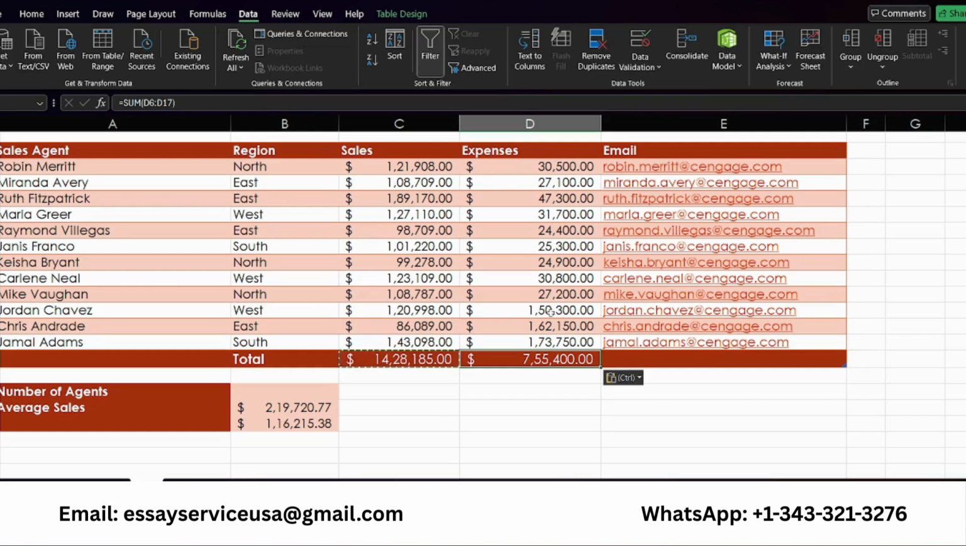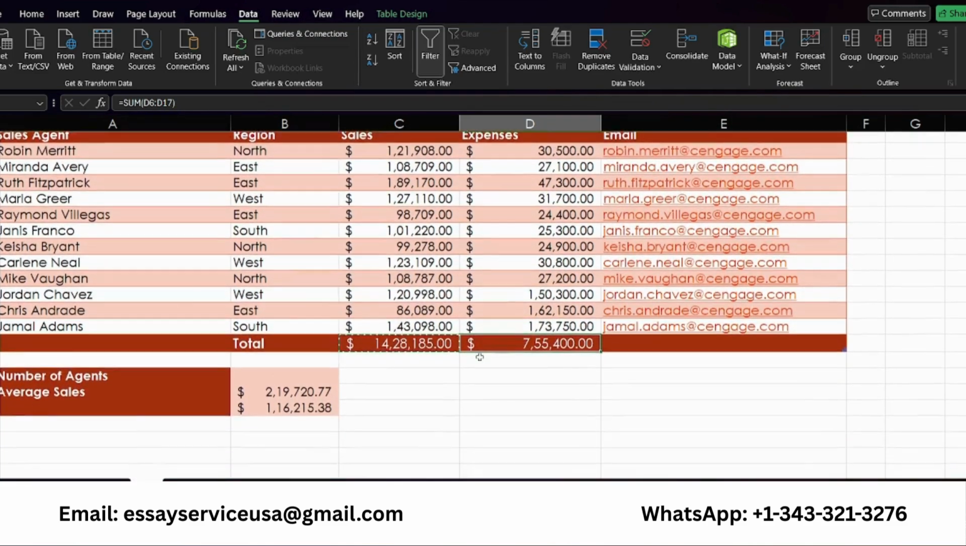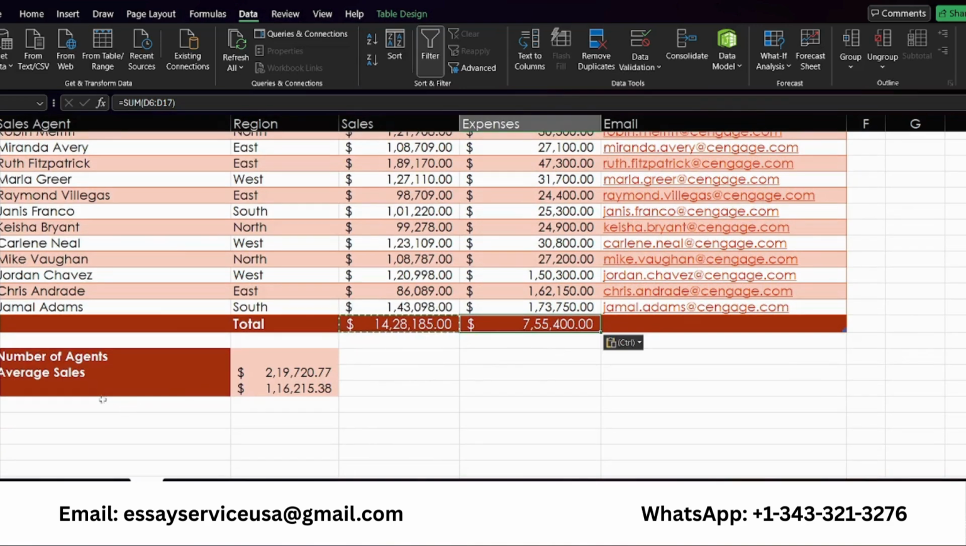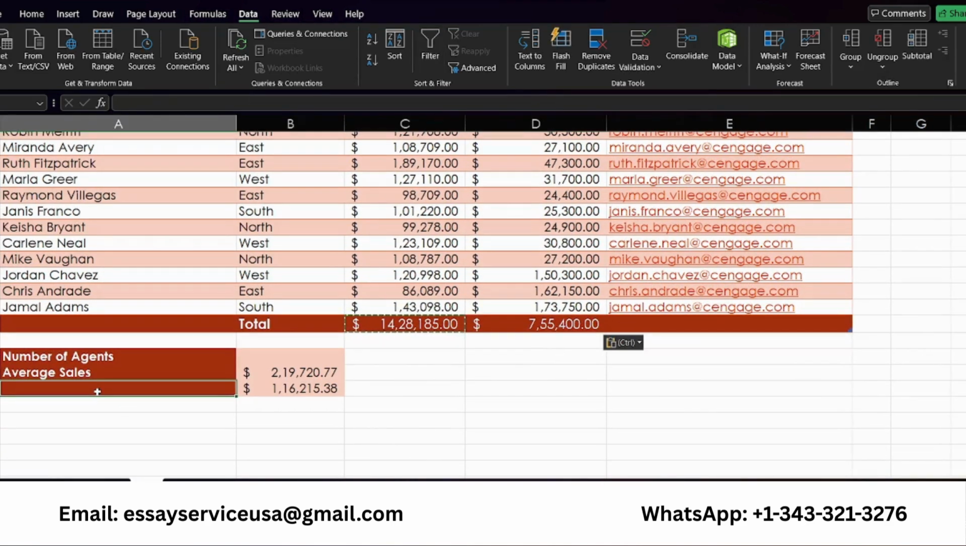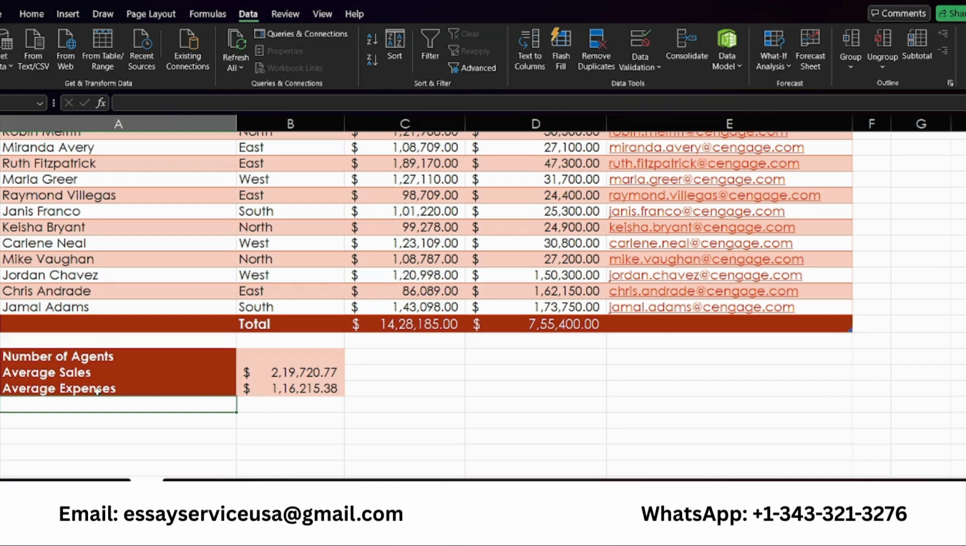Next I will calculate the average expenses. I'm scrolling down to the cell A22. Here it is. I'm typing average expenses.